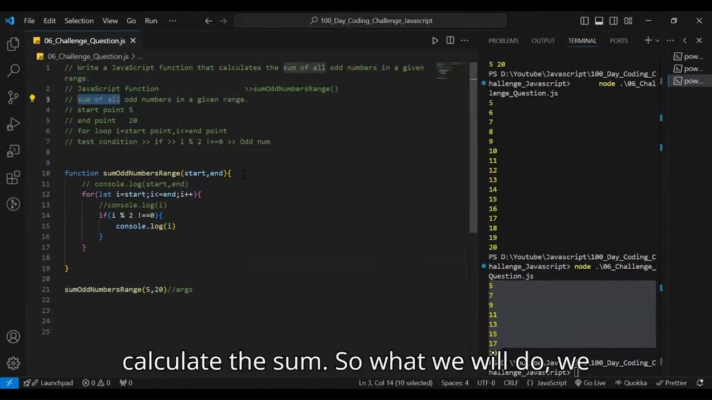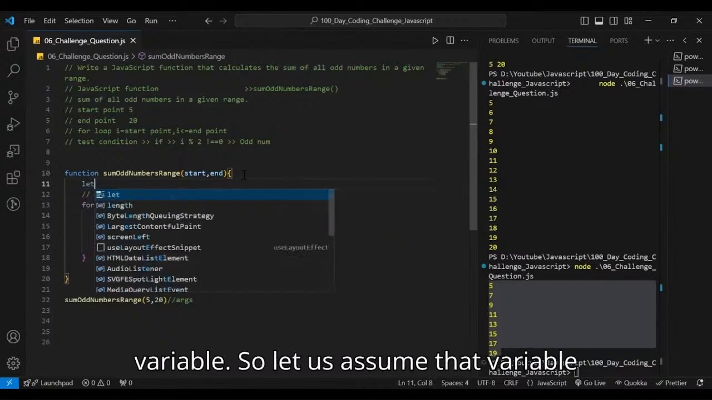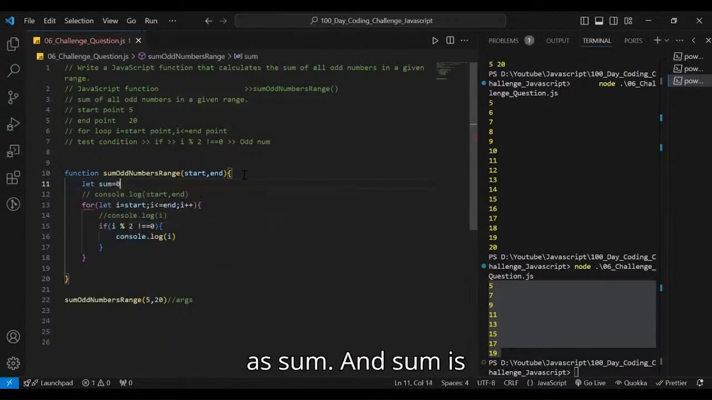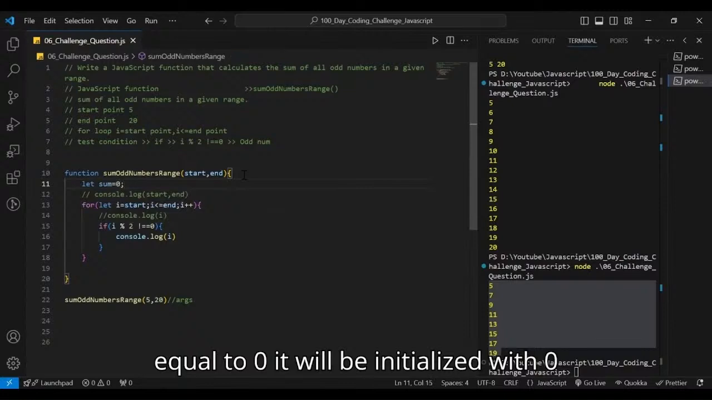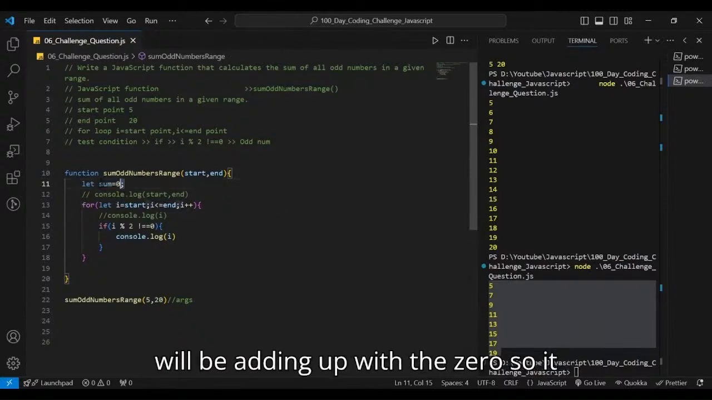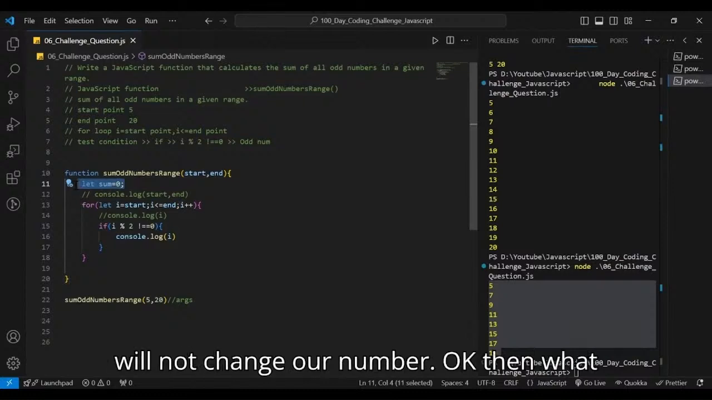So what we will do, we will come here and take one variable. Let us assume that variable is sum, and sum is equal to 0. It will be initialized with 0 because whenever you add to it, it will be adding up with the 0, so it will not change our number.